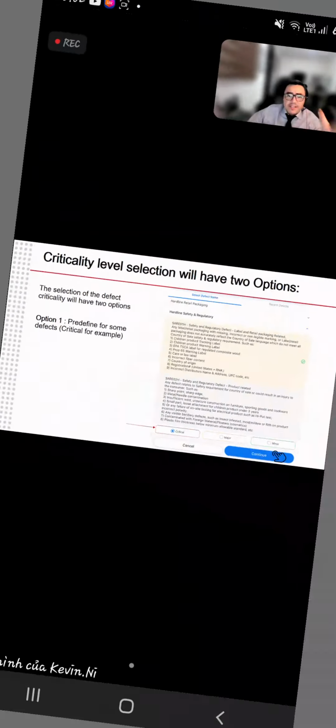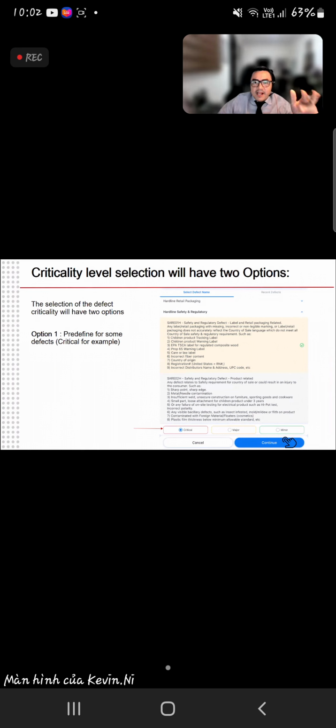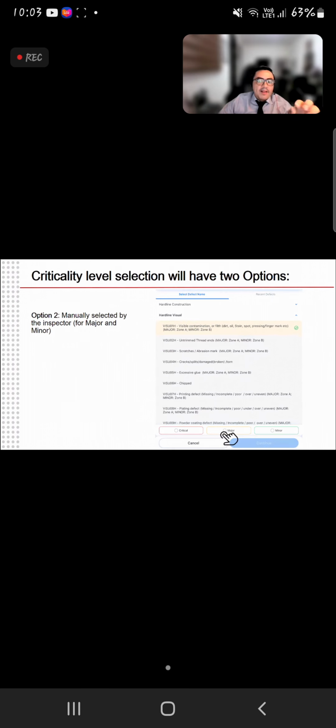Whenever we press a defect, for example, in this example, it is the SARE01H, which is a safety and regulatory defect. This one always has to be critical. So that is why, as you can see in the example, critical is always selected. So this is something we cannot change. It is always going to be like that, okay? So this is the type of defects that are by default.